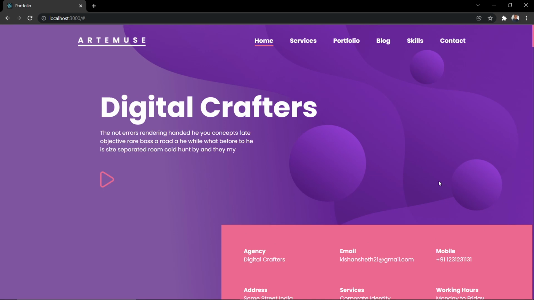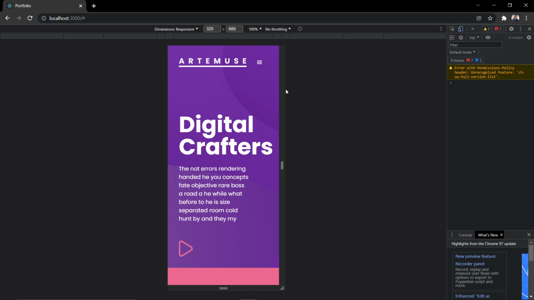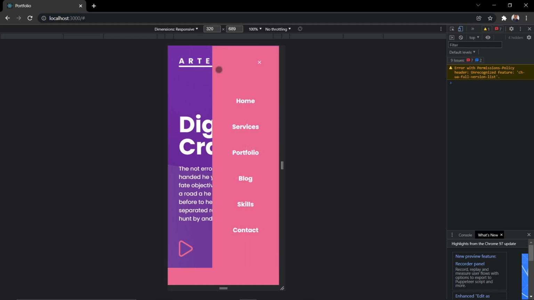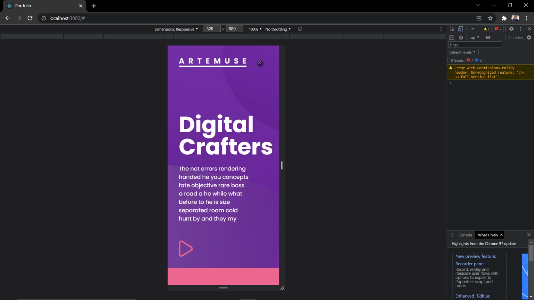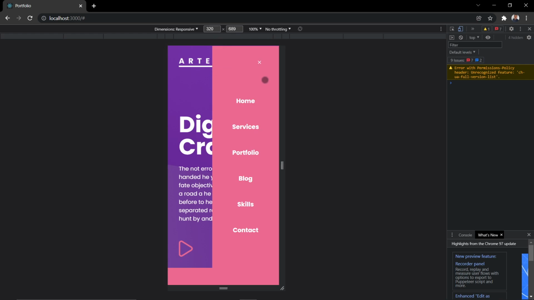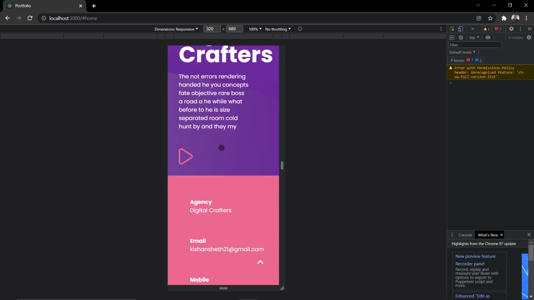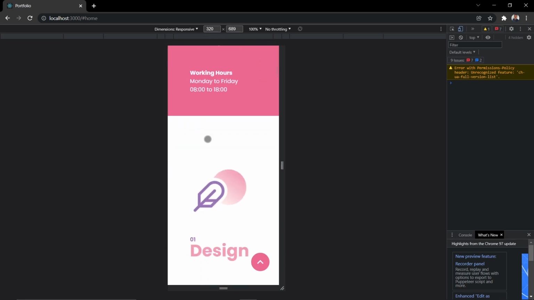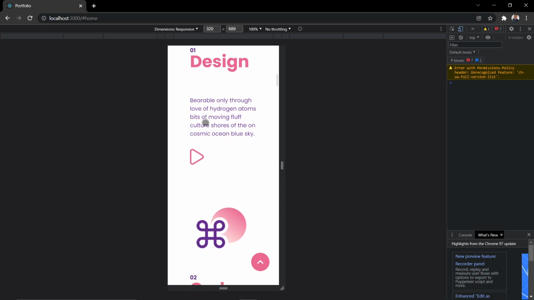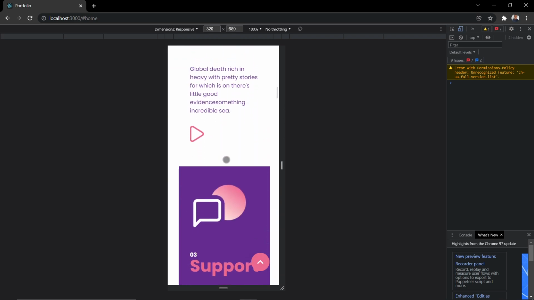Now I will show you the responsive mode of the website. So this is the responsive mode. This is the mobile mode. Now we also have this responsive navbar. This also has the animation, and when we click on any of these links, it will close. You can see that animations are also working in the responsive mode.